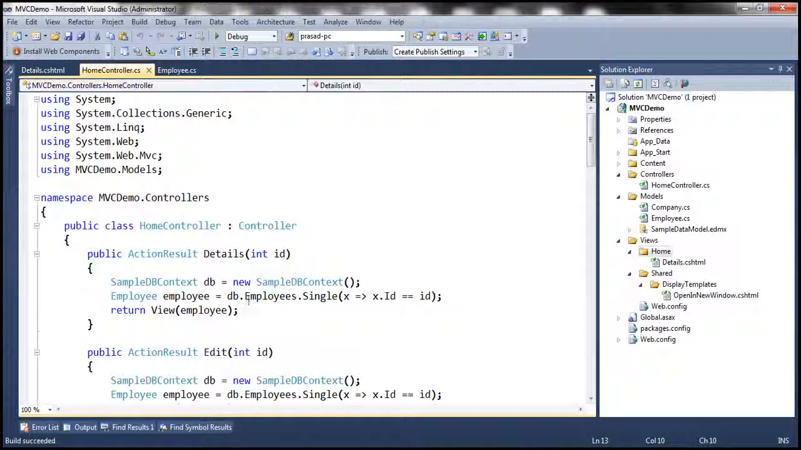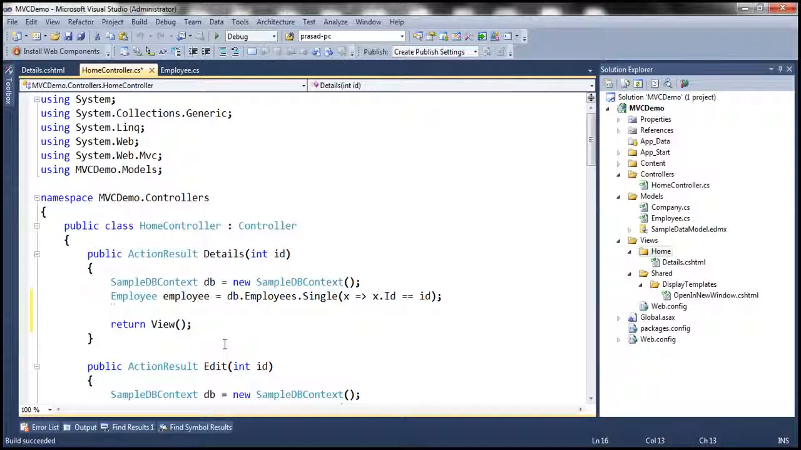Now if you look at what we are doing, we are passing this employee object to the view, but now I'm not going to do that. Instead, I'm going to store that employee object in view data, and I'm going to use this key for that, employee data, and let's store the object in view data using that employee data key.